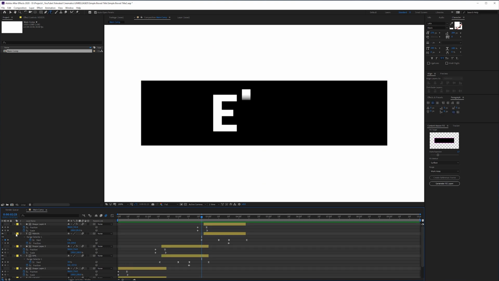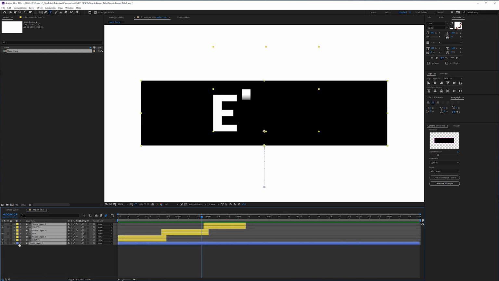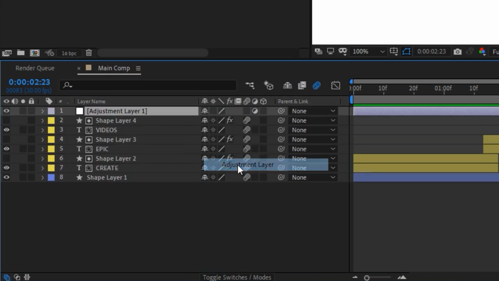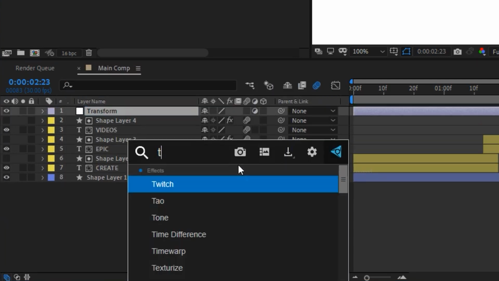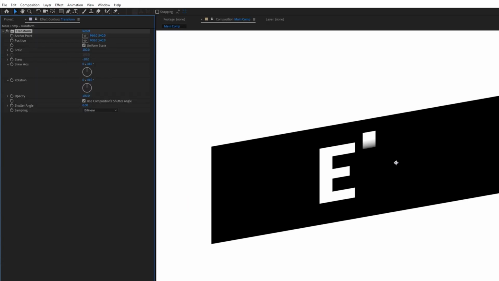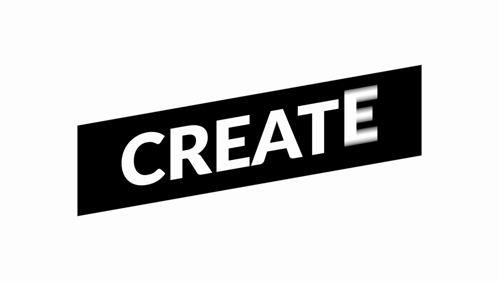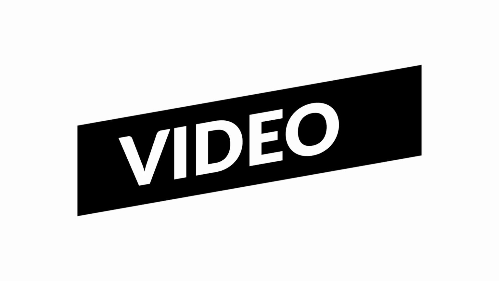And at the end, if you're satisfied with the result, you can always create a new adjustment layer on top of that, add a transform effect, and just play with the skew to get something like this.